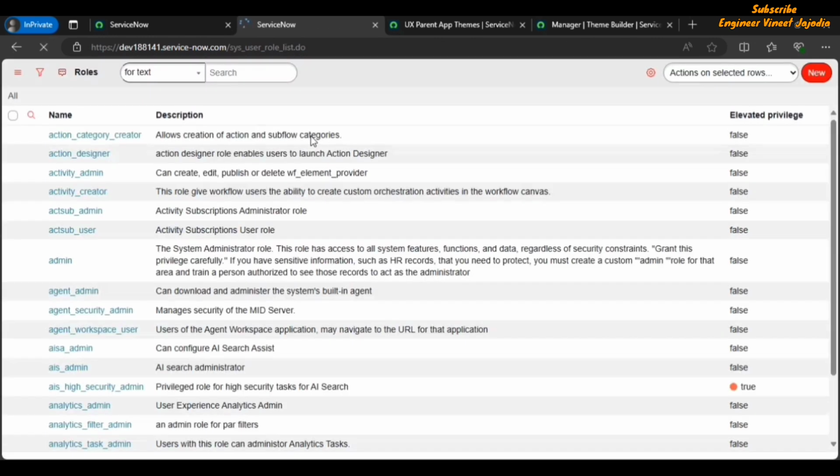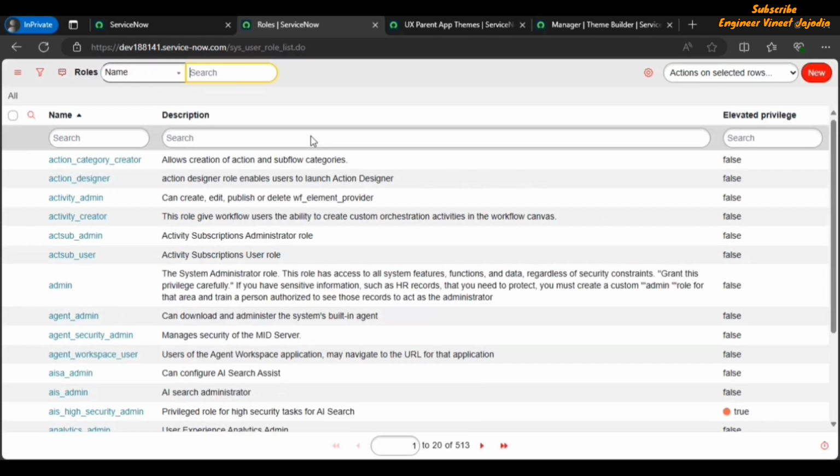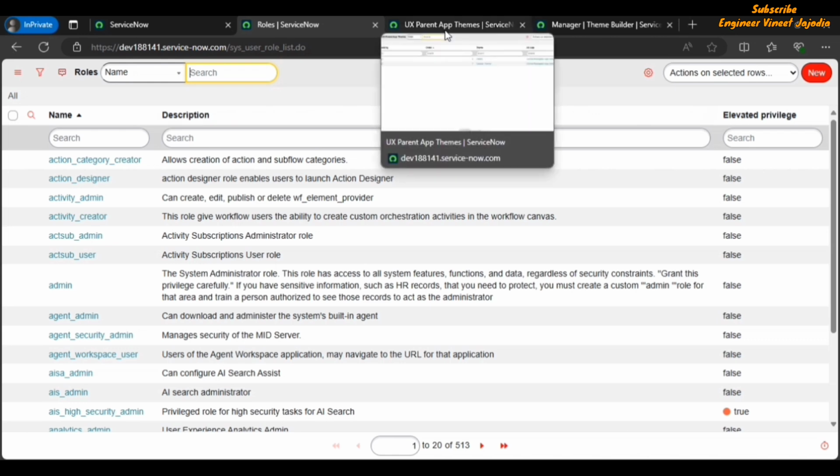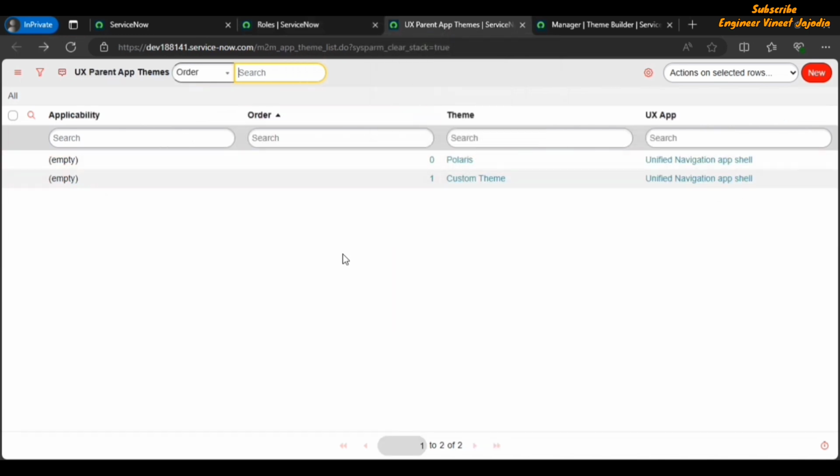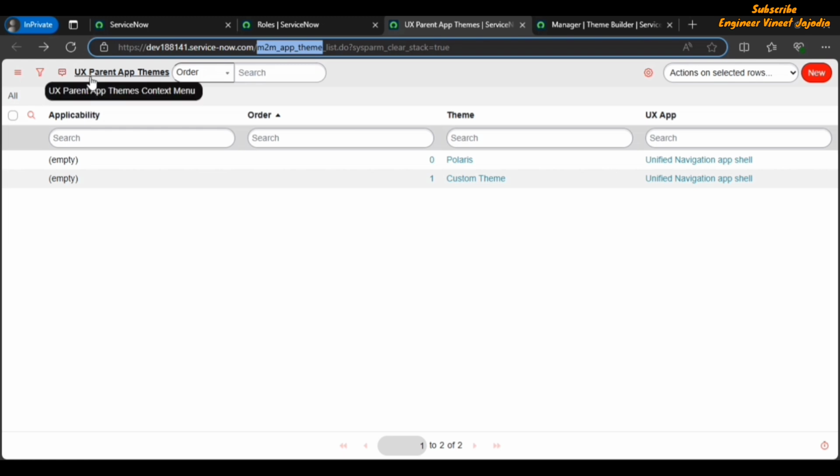Now how can we use this role? Let's see that to provide access to custom theme. Now we are going to go back to m2m_app_theme table. Okay, this table contains all the published themes, and this is the table backend name, m2m_app_theme. You can see in the URL. The front end name is this, UX parent app themes.